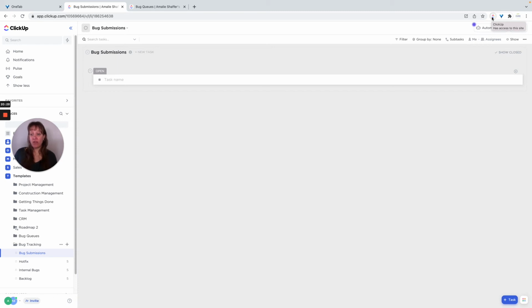So if you're working on the free account, obviously you're not going to have the form option. Now, if you do have the business or unlimited, then you'll have the form option, and then you can just use that link for people to submit any bugs that they have. Okay, so let's go over the list.